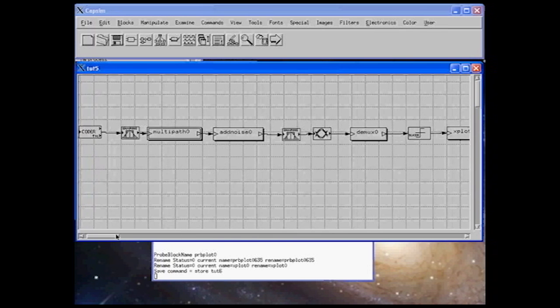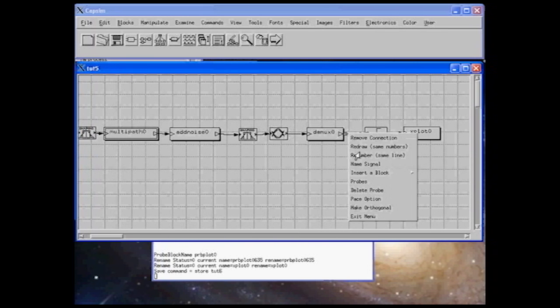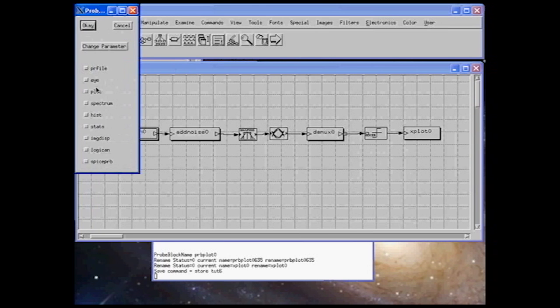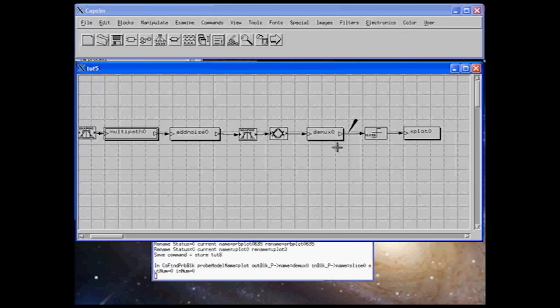Now one other thing we need to do, and that is I'm going to insert a probe here, which is a plot probe. We're going to look at this in the time domain. Let's go ahead and change its parameters and set demux as a title. And what we're going to do here is look at the demux pulses. We'll see that the rate, the number of samples, is actually 1/8 the number of samples coming into the eye diagram, coming out of the eye diagram over here.